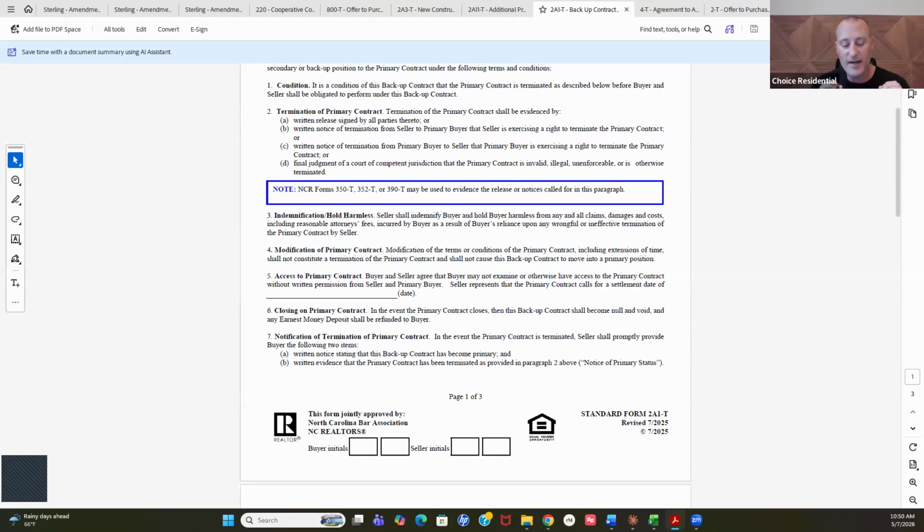In paragraph 6, the backup contract automatically terminates if the primary contract closes. So it doesn't just live on in perpetuity. It will automatically terminate itself once the primary contract closes. And then paragraph 7 describes how notice can be given to the buyer if the primary contract terminates.